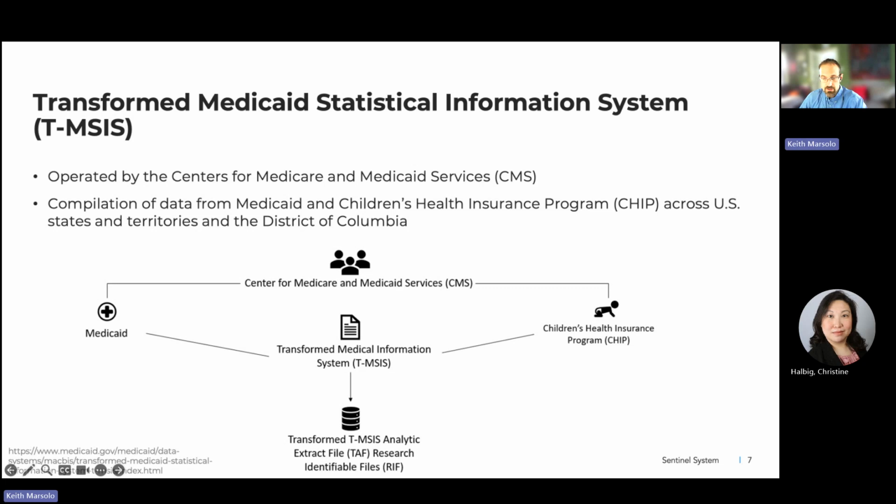The other item that I would note here is that researchers who want to use the TAF RIF data must request it from CMS and enter into a data use agreement that includes certain restrictions and responsibilities for the researcher. For more information, you can follow the link at the bottom of this slide and see some other videos in this webinar series on more use of the TAF files.